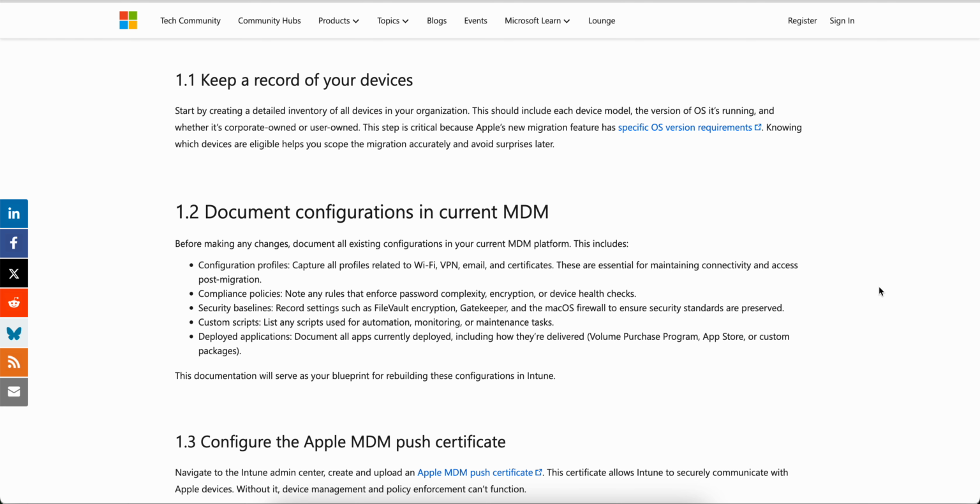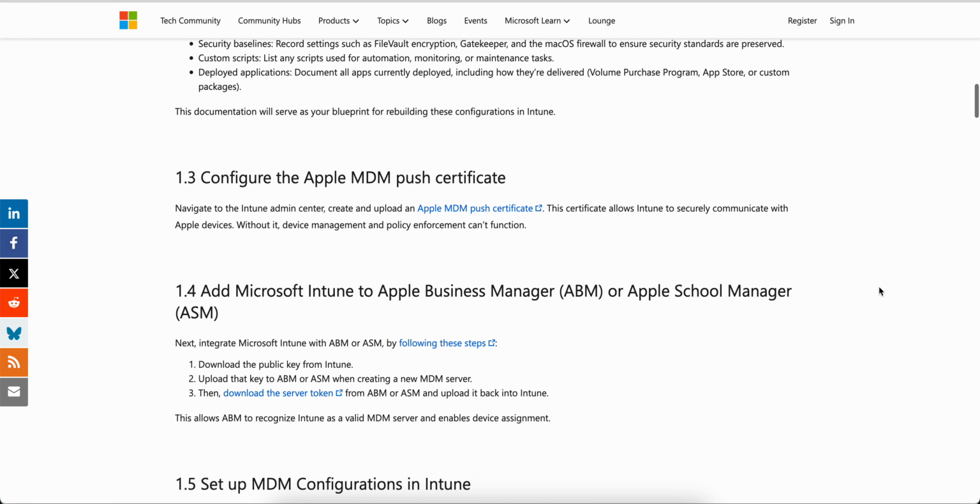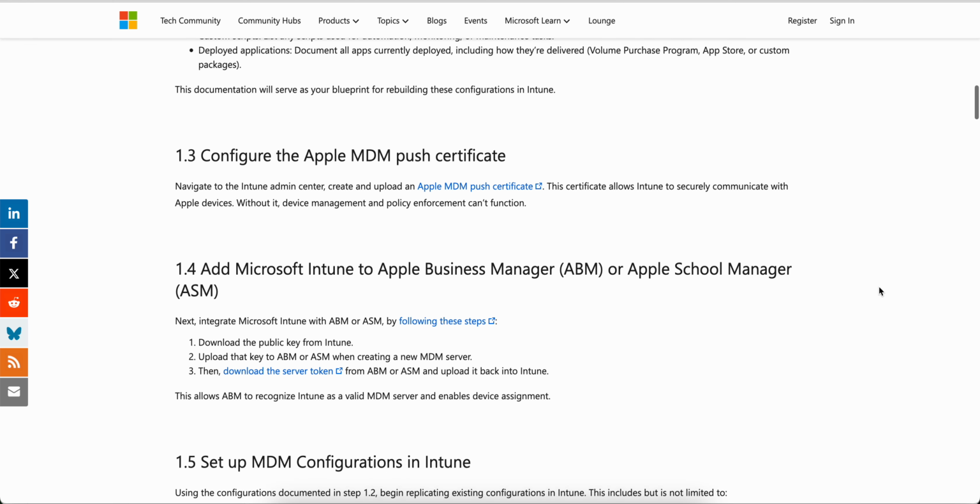Then document configurations like VPN, email, certificates, compliance policies, and any applications like Volume Purchase Program, App Store programs, or any other, in Excel or whichever you like. All this documentation will serve as your blueprint for rebuilding these configurations before migrating to Intune.